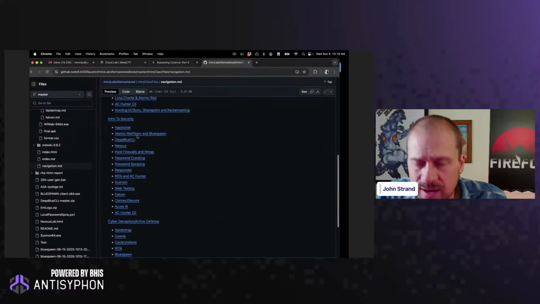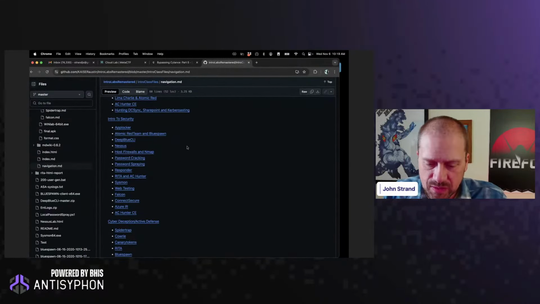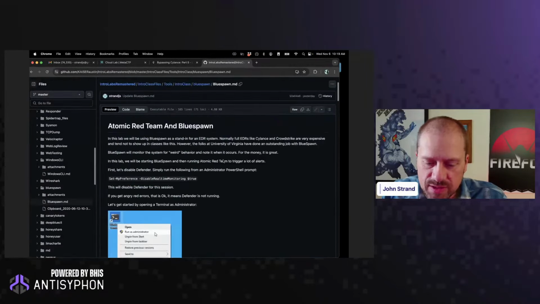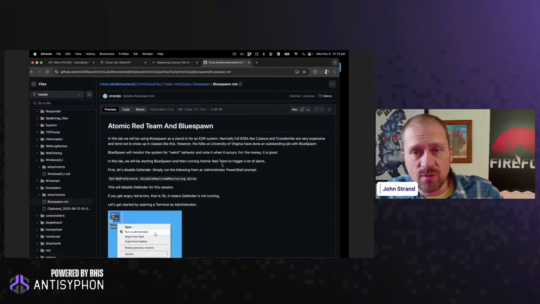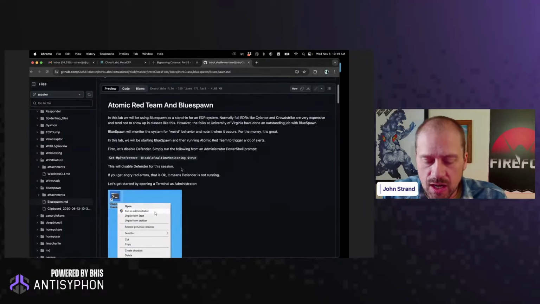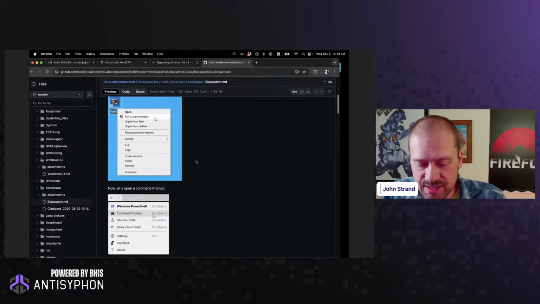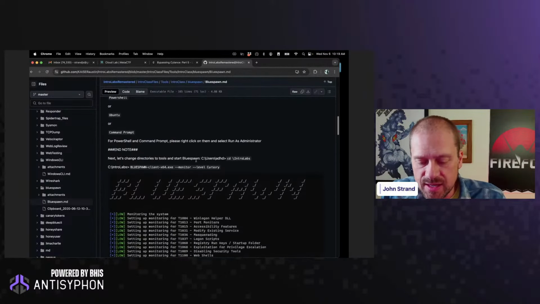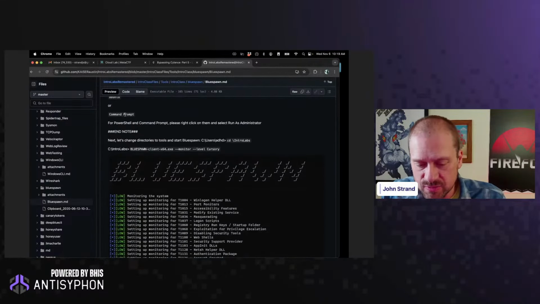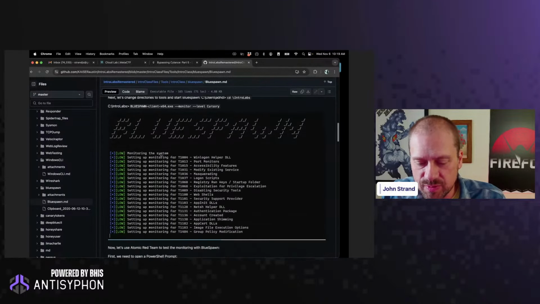It's actually called Atomic Red Team and Blue Spawn. This one takes a little while because we're going to install a new version of Atomic Red Team on your system. We're going to start out by disabling the antivirus on your system. Disable real-time monitoring, set that to true. Then to fire up Blue Spawn, we're going to open up a command prompt, CD into the intro labs, and start up Blue Spawn.